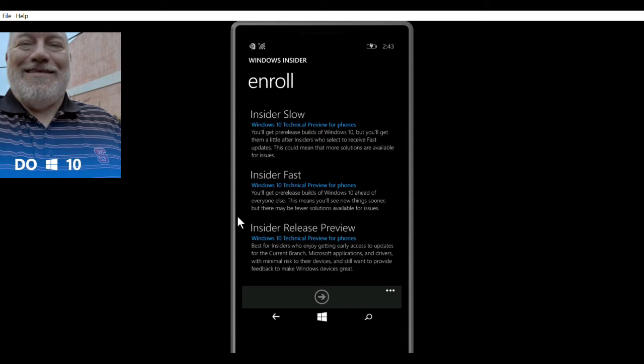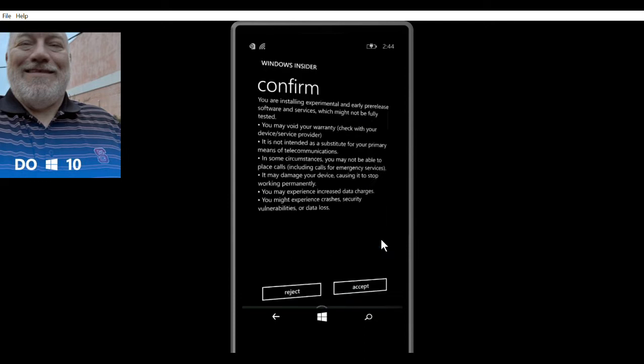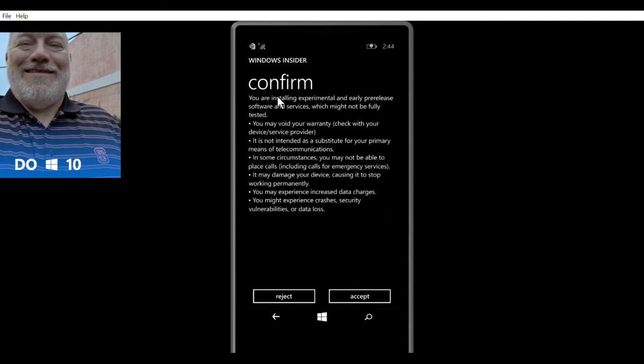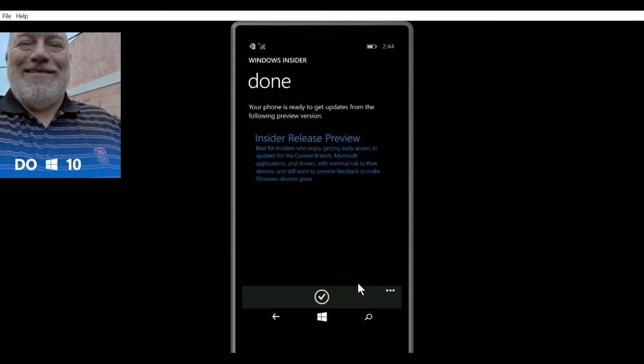Once you are registered, I want you to select Insider Release Preview. Touch it. Everything will turn blue. These other two options, yes, you could select them. They'll put you on the development branch. You want the production branch. You've got some things here you can read to see what may be the implications of joining the Insider program. Hit the Accept button.